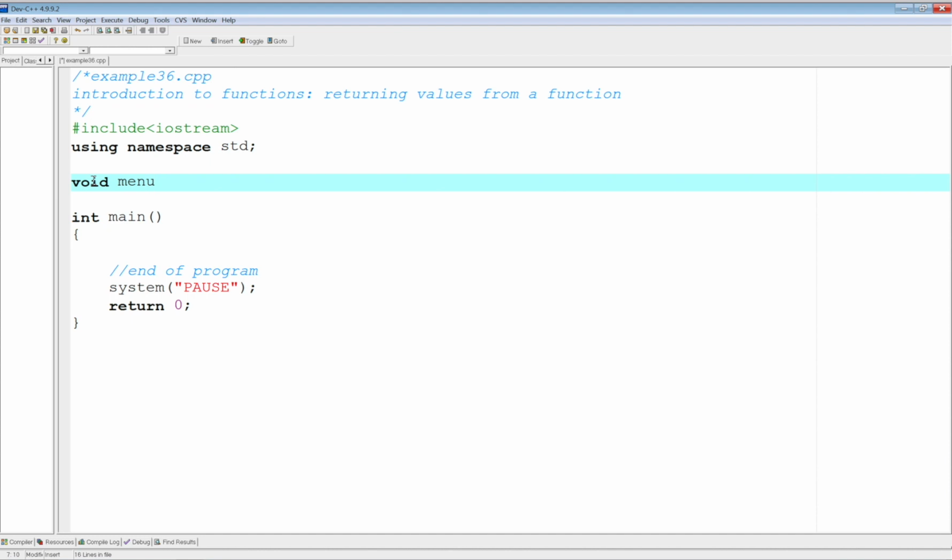Let's say we have a menu. We're going to call this function menu, or you may say display menu. You could do something like this. It's always a good idea to name your functions based on a verb, an action. So I have void display menu, and notice here, just like main, I have no parameters at this stage.